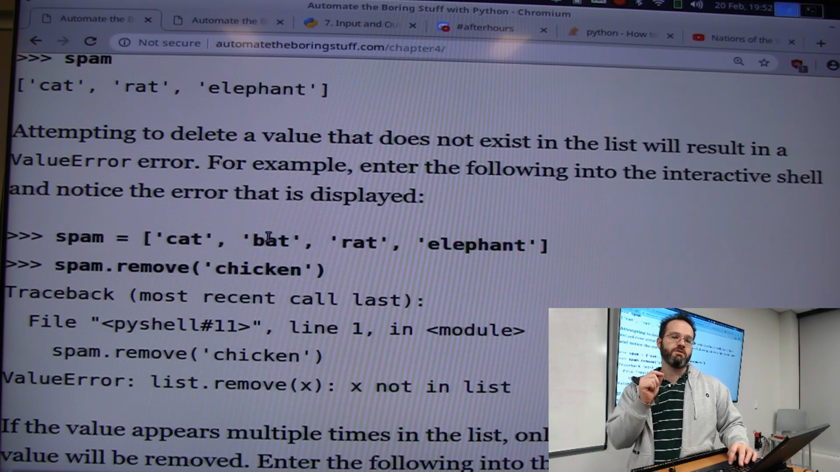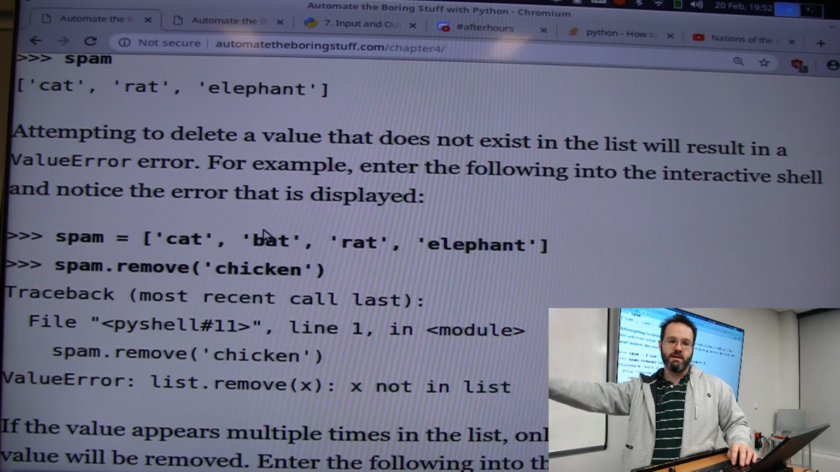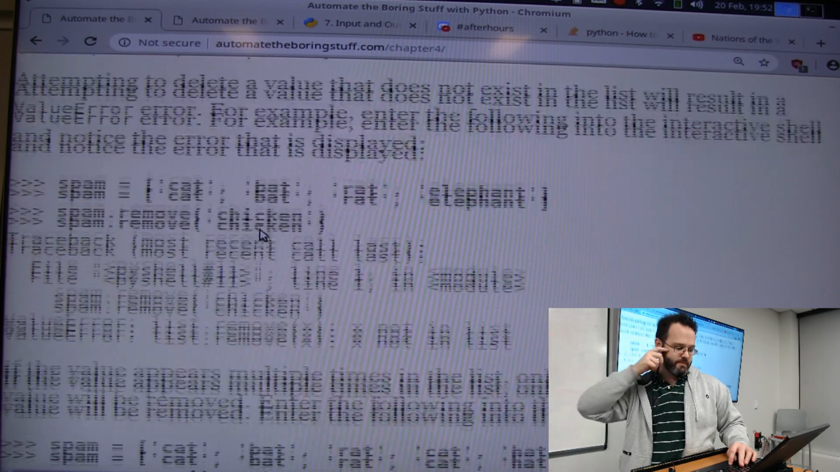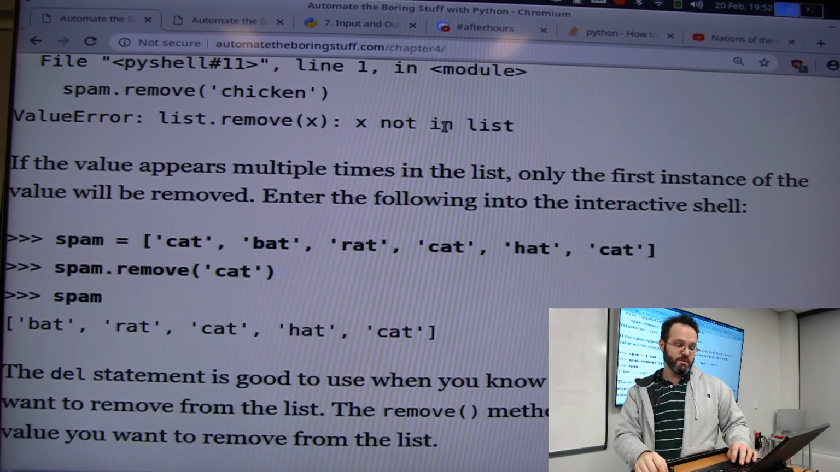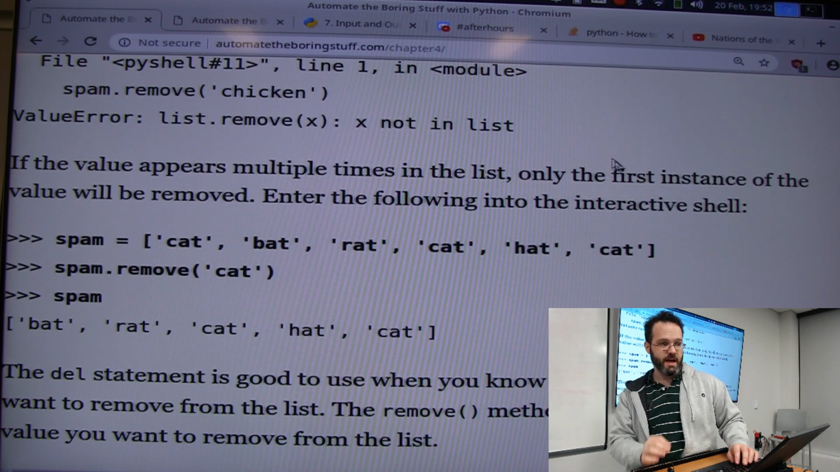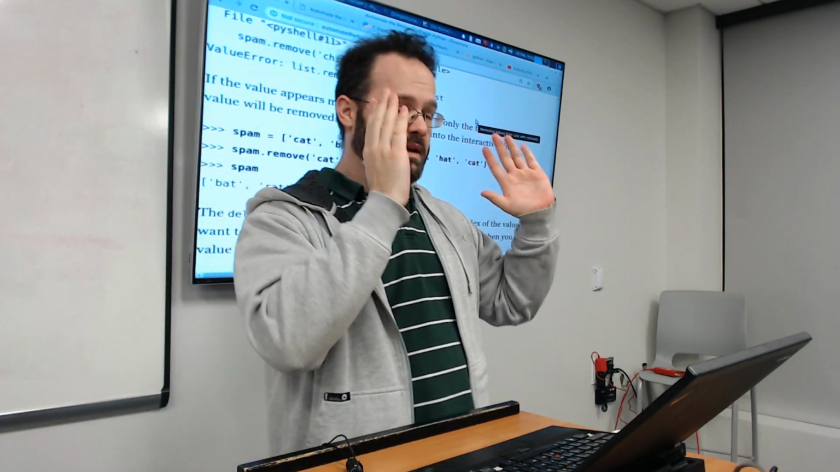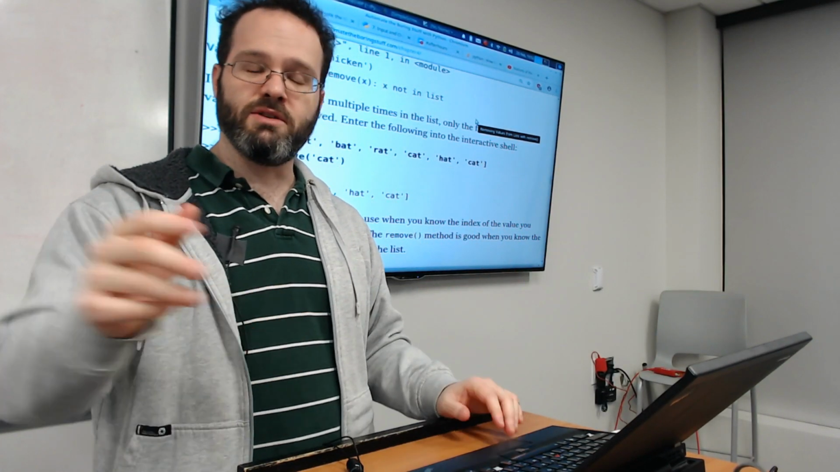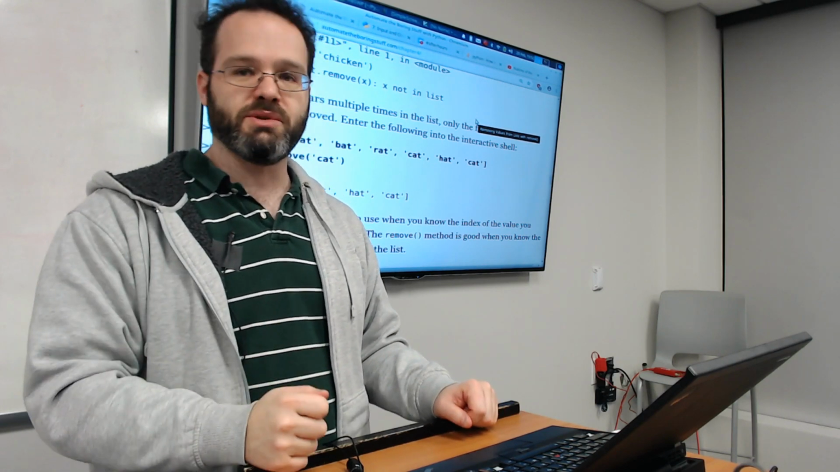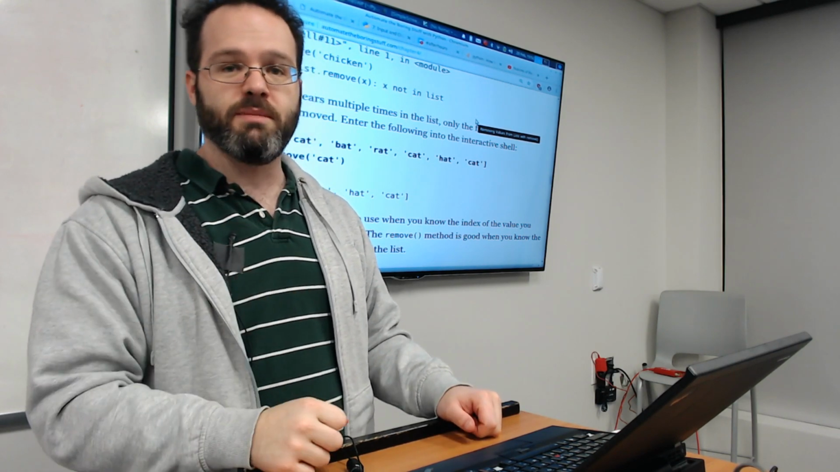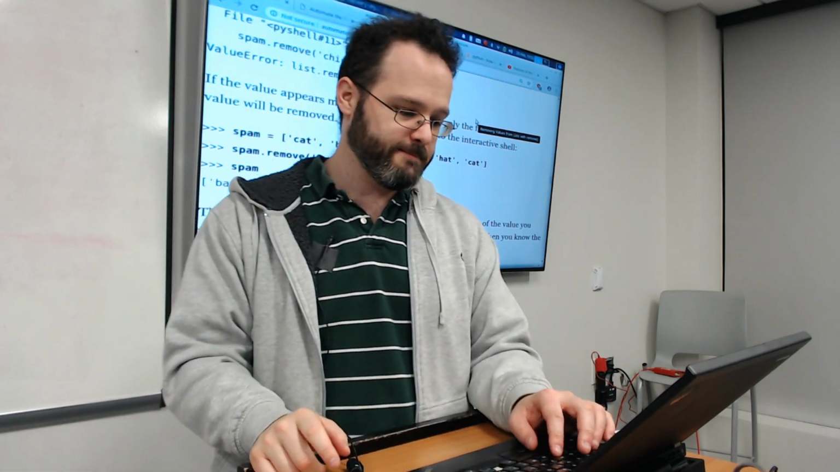This is the same behavior you see with things like index. Index looks for something in a list. .remove goes out and looks for that thing and additionally removes it. If the value appears multiple times in the list, only the first instance of the value is removed. This is the same way index works. If you call index on a list with lots of things in it, you only get the result of the first thing it finds. And with remove, you only remove the first thing it finds. So here we have cat, bat, rat, cat, hat, cat, and we remove cat, and only the first one's gone.